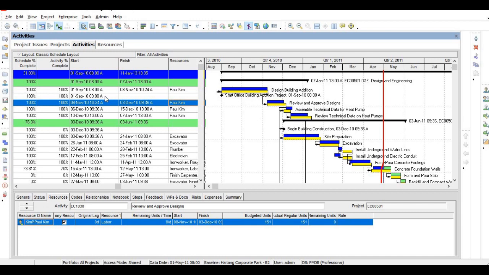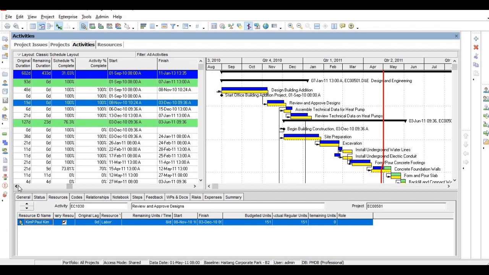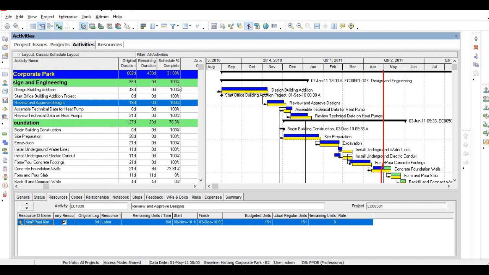completed activities. Okay, you can also see the percentage complete. The schedule percentage complete has been given now. You can see the schedule percentage complete. So once the work has been completed, 100% complete means you can see the full bar. Okay, it will cover the yellow line.